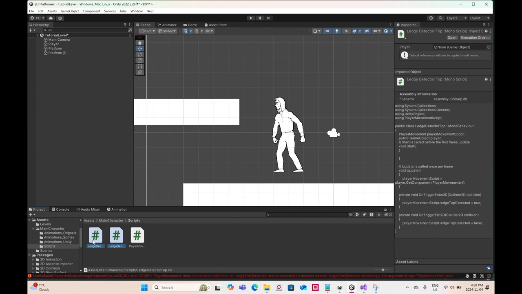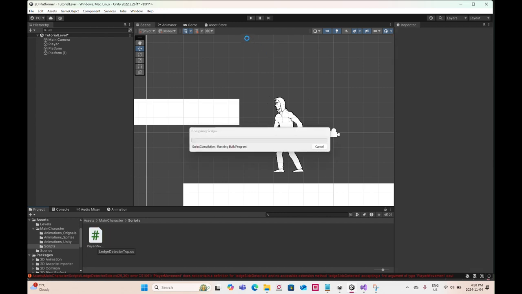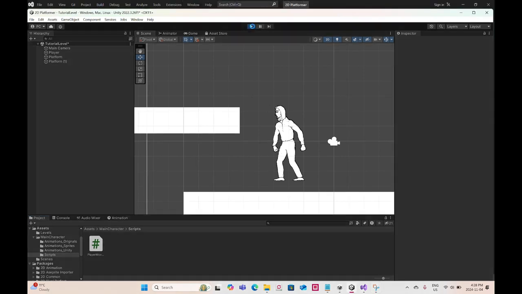And I may as well delete also the scripts for the ledge detect. So I've got one for ledge detect side and ledge detect top. Delete those. And after that's done compiling, okay, I'm gonna press play. Make sure everything else is working as usual.